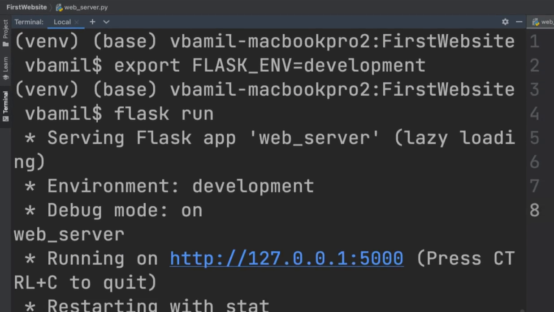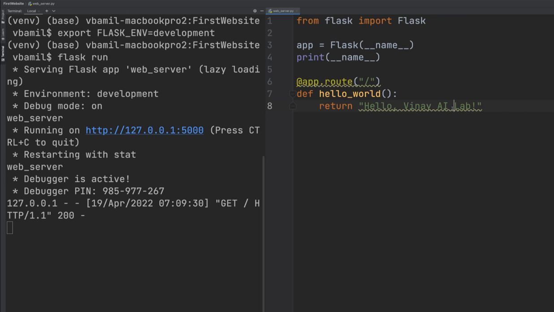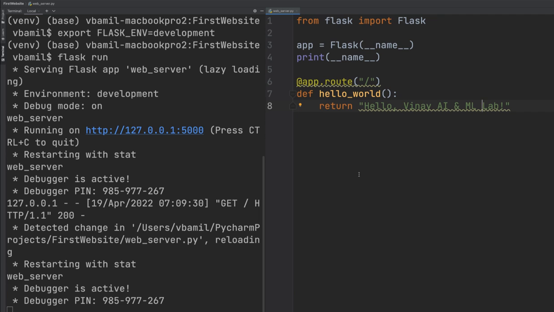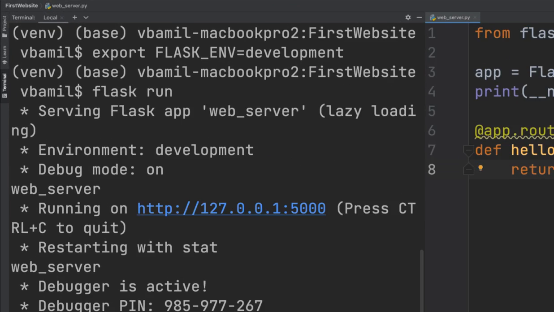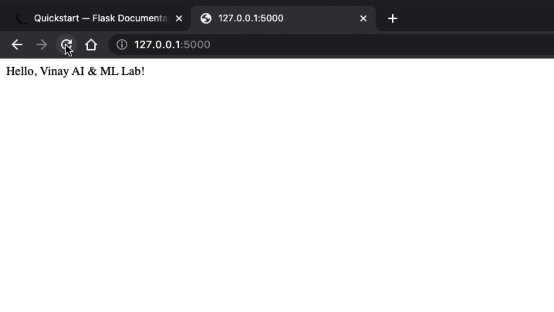Let's do one more test. Let's say AI and ML lab, and save that. As soon as I save, you can see it detected the change and restarted. Then let's go back here and refresh this. Awesome. Now it's a real-time change. That way you can make quick changes. You don't need to rerun the server again and again.